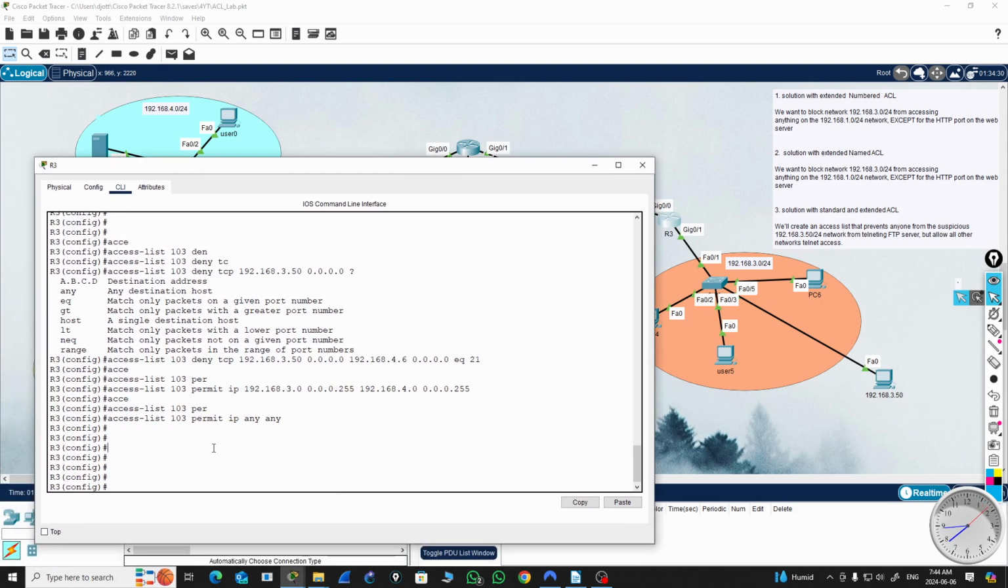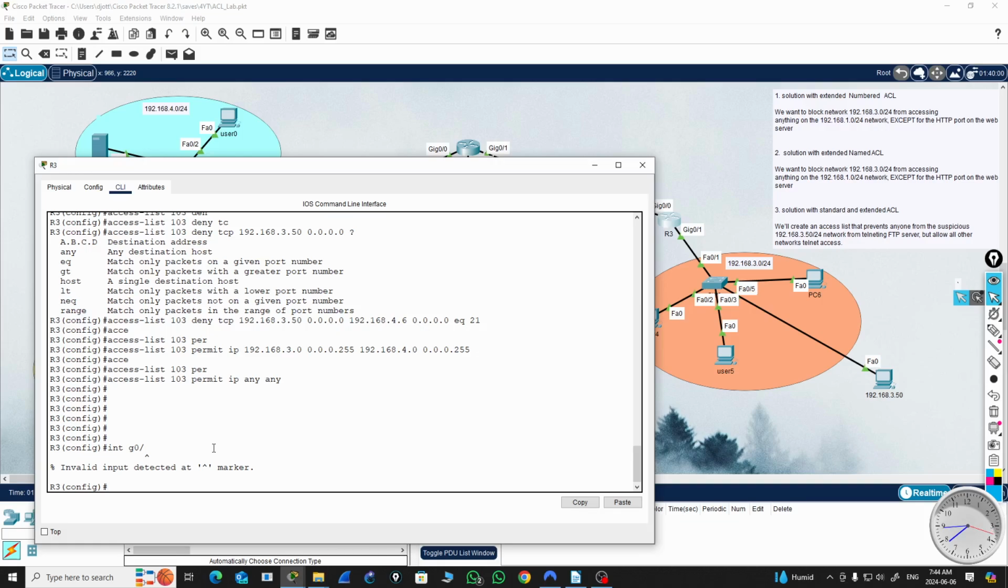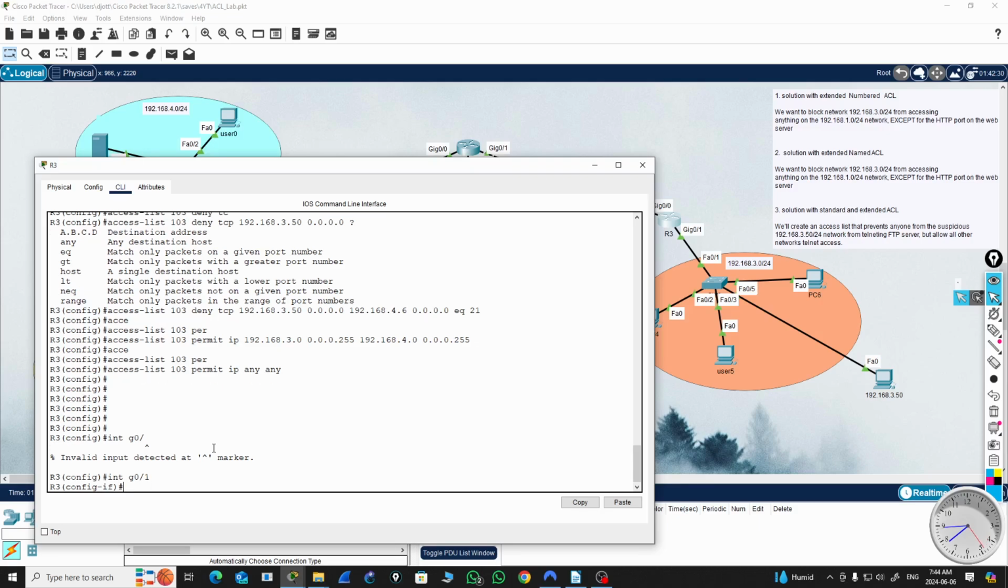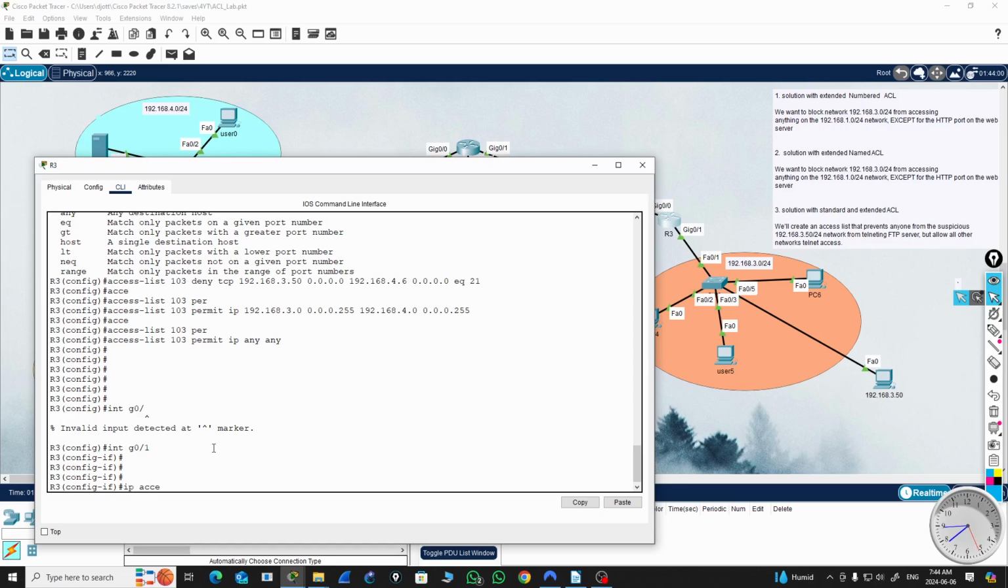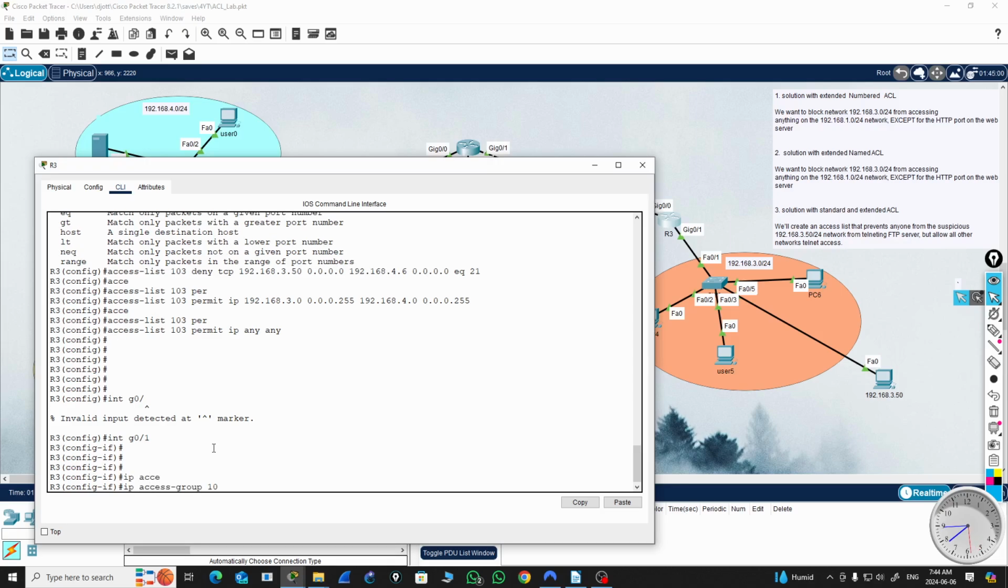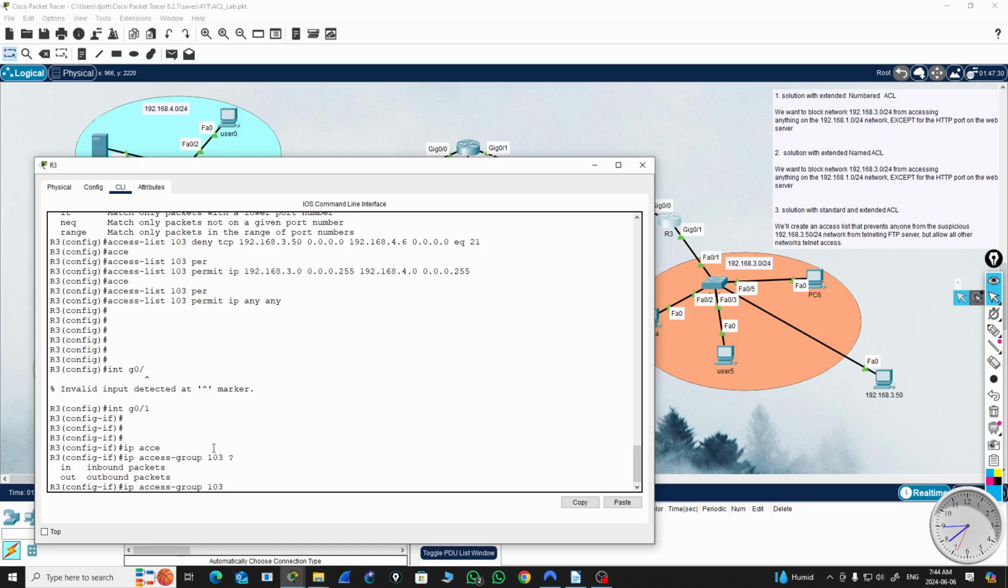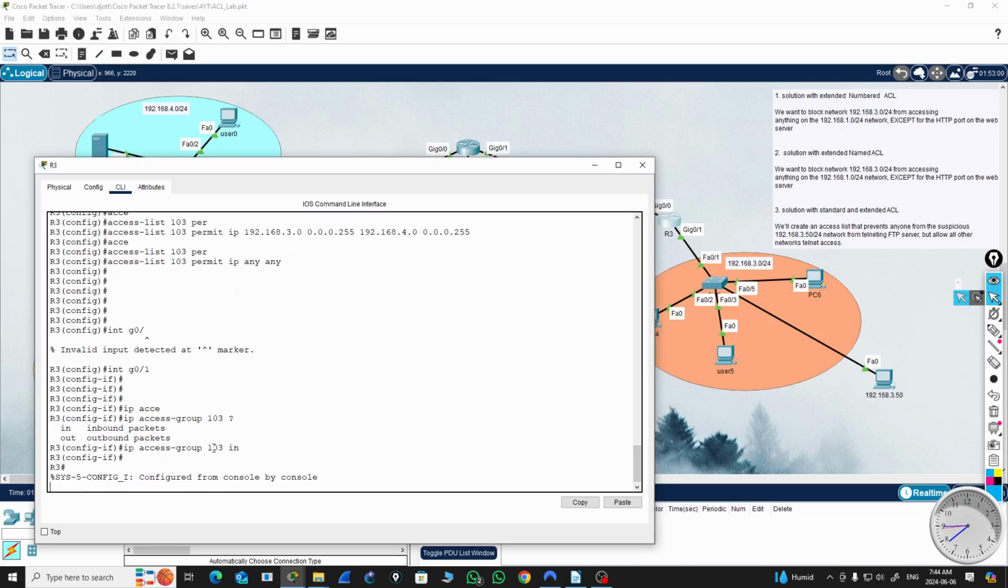So let's go: interface G0/1. Okay, interface G0/1. IP access-group 103. 103 is going to be inbound this time. Okay, it's going to be inbound, so it's going into the interface, into the router. Enter. Go out of there.